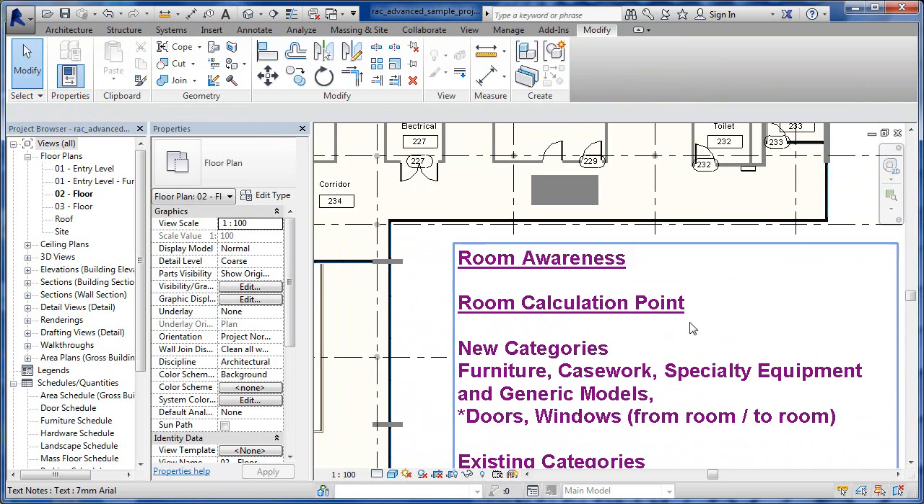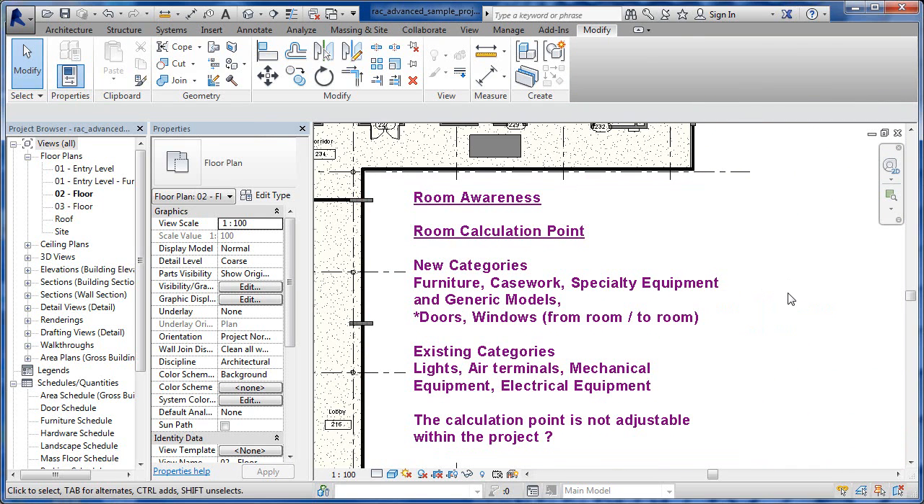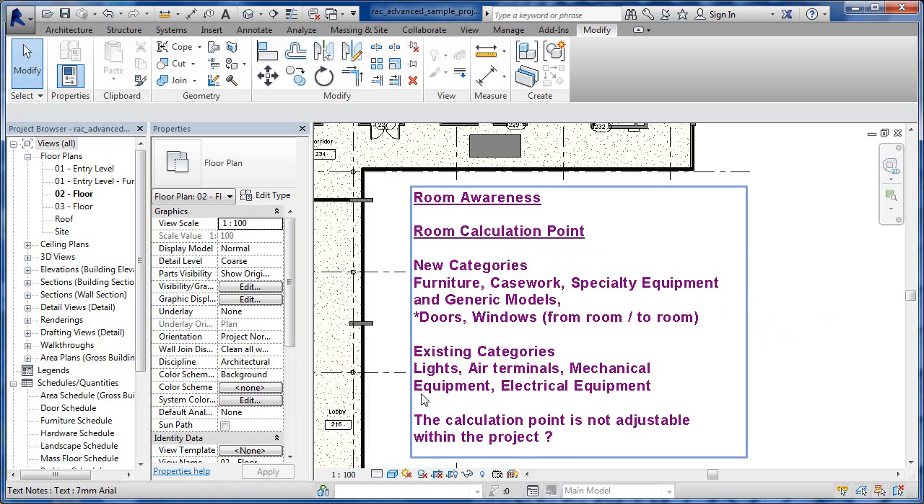So something new, something old in there, but a little bit of information on objects and categories that are room aware to begin with, as well as the new control calculation points and some existing control calculation points. Remember, the door and window has that extra little to room, from room. The rest of them just have the single node.